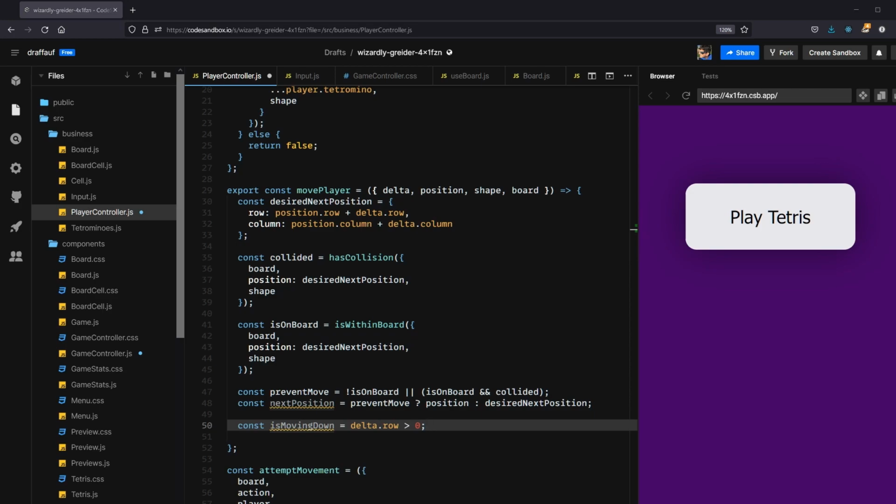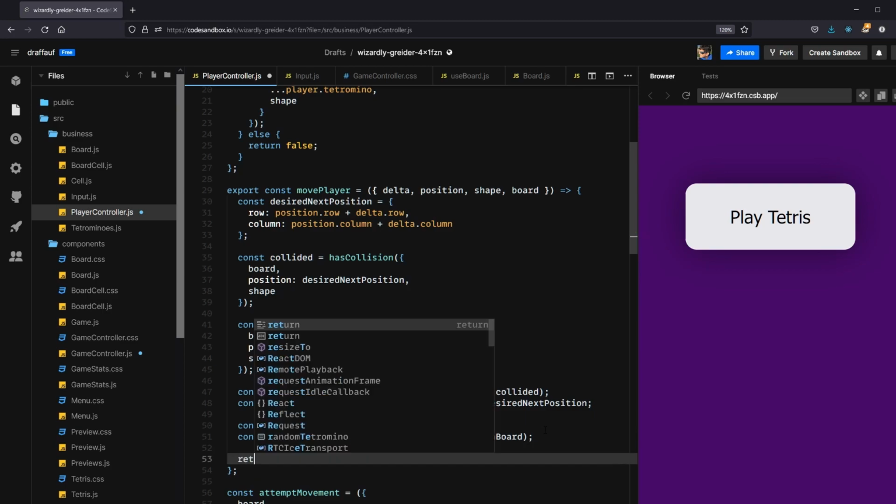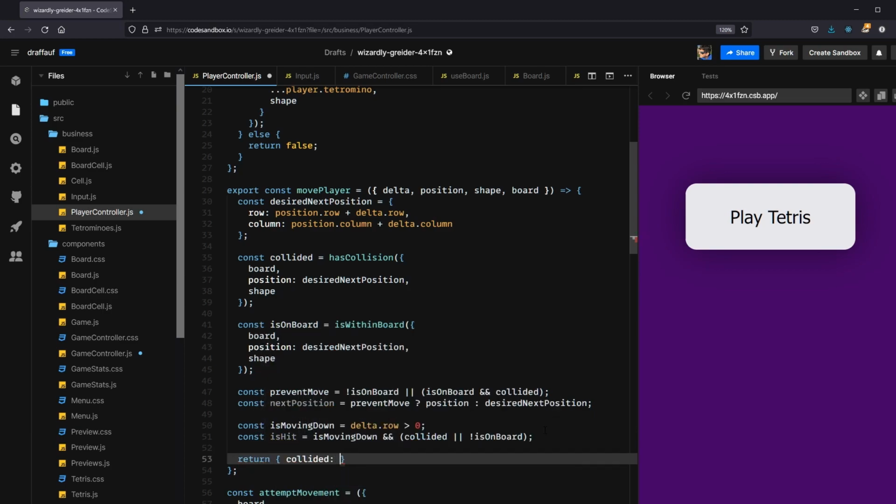And then, if you are moving down and you've either collided or you're not on the board, we want to count that as a hit. And a hit means your shapes actually run into something, and we want to stamp it into the board, and then we want to kind of reset you to the top of the board with a new piece. And then at the end, we need to actually return some values here. So we're going to return your next position, and then whether you've run into something or not. And I think that should give us what we need.